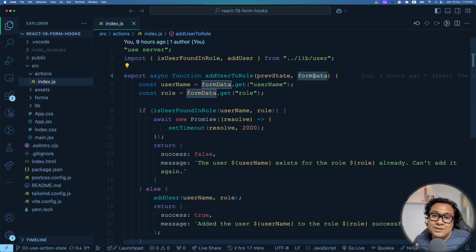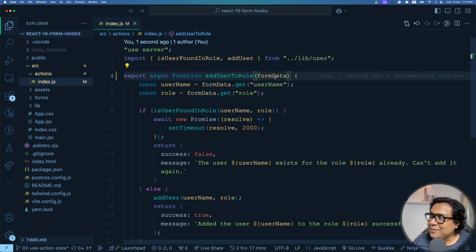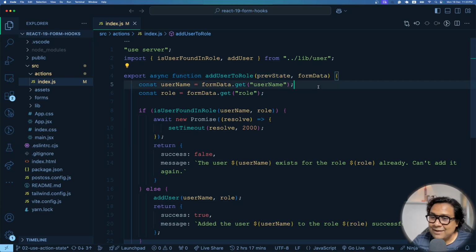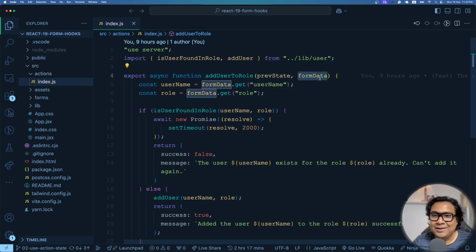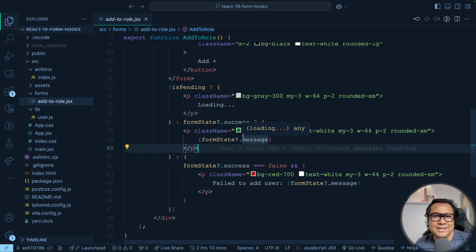because otherwise you might get an error saying that your form data is not found. If you're just passing one argument like this, even if you name it form data, it is the previous state, and inside previous state you won't get your username and the role because it is available only inside the form data, and you have to pass this as a second argument only. Please remember this. So I hope this makes sense to you.